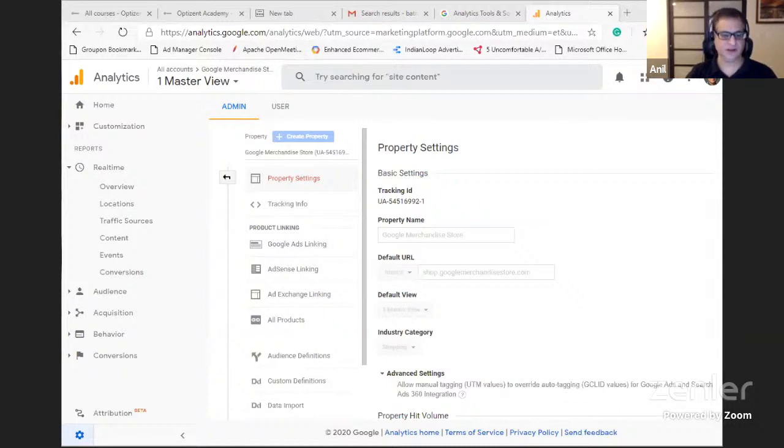This is your property. You set it up. I'm going to call it Anil Batra site. You guys can see it, right? Comment. Anil Batra site. You give your URL. Pick industry, computer and electronics, and then you click create.